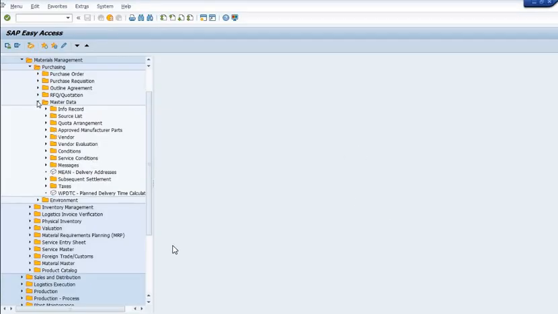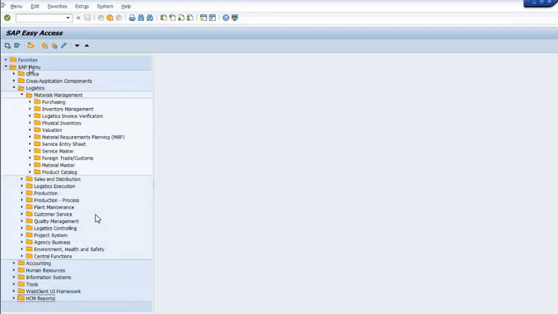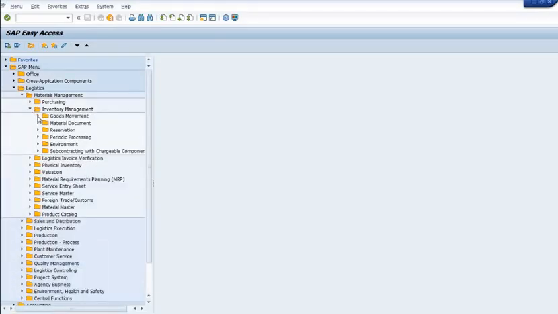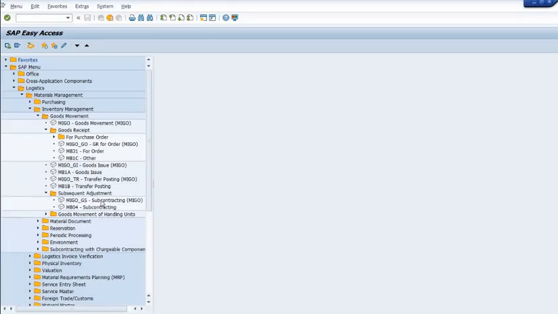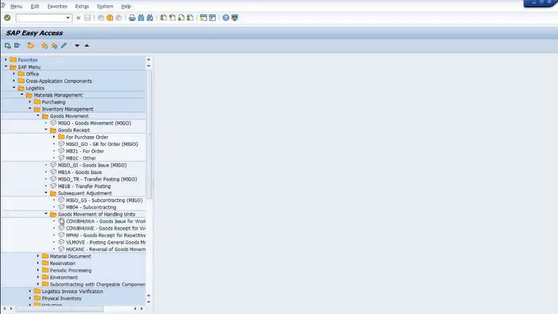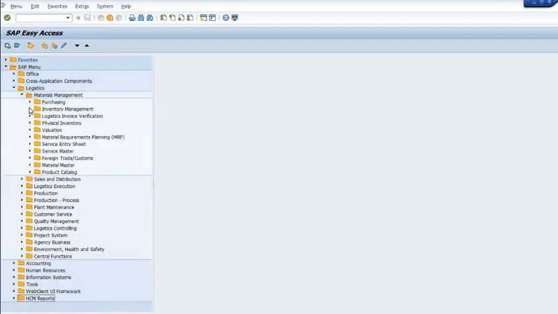Okay, we have an inventory management option. We have logistics invoice verification option, physical inventory option, valuation, material requirement planning, service entry sheet, service masters, foreign trade / customs, material masters. See, in the inventory management, we have MIGO as the standard transaction code, MIGO_GR for orders, MB31 for orders, MB1C for others, MB1A for goods issue, MB1B for transfer posting, MB04 for subcontracting. And see, these are the goods issue for handling units. Okay. In Logistics, in Material Management, in Purchasing, Inventory Management, these are the submenus. You can easily get the data, right?